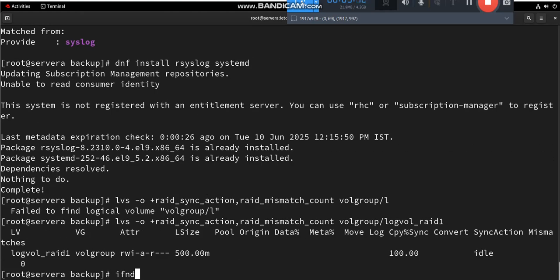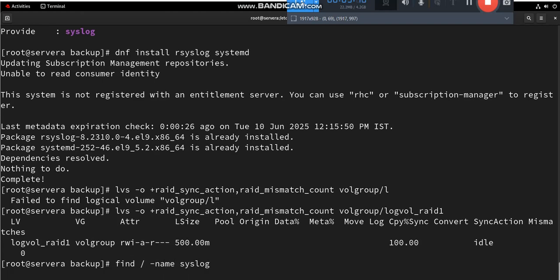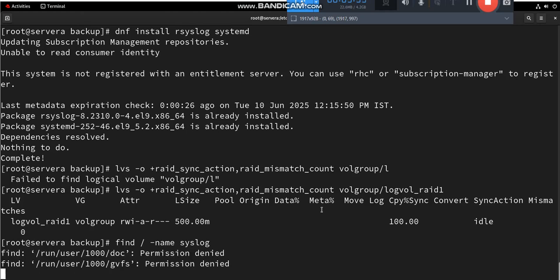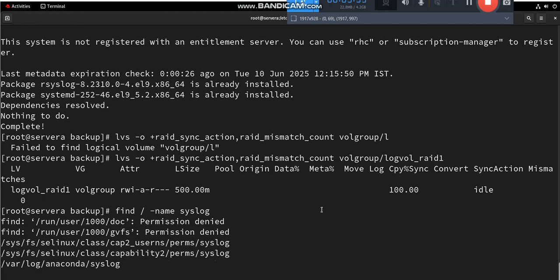So find the syslog file: find / -name syslog. So /var/log/anaconda/syslog. So cat /var/log/anaconda/syslog.